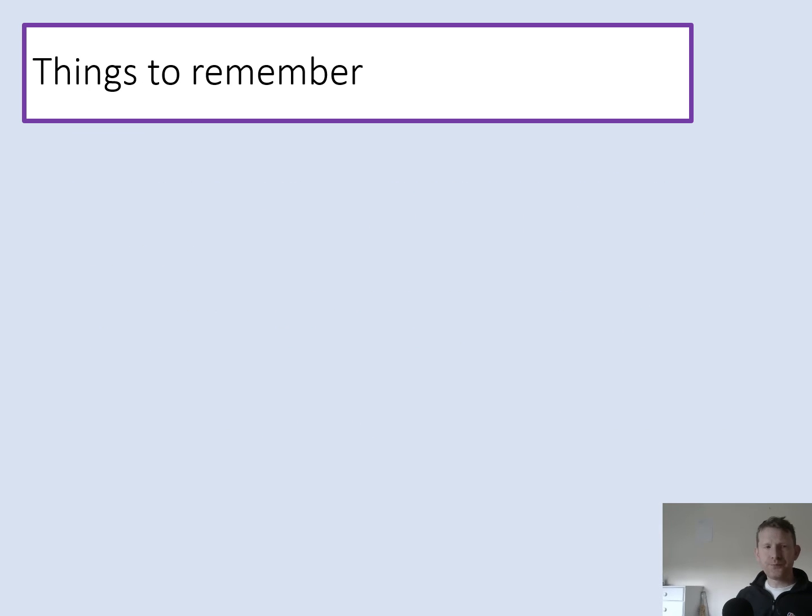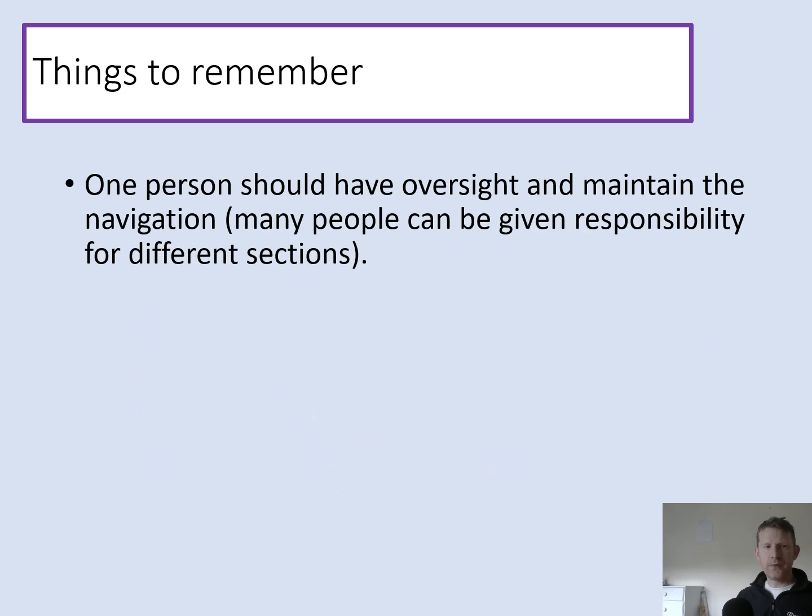So things to remember. I think it's important that one person has oversight of the navigational structure of the website, the way it works. If one person's controlling that, I think it's easier for that person to then direct who does what, who has sort of responsibility over individual other sections. And also, I think it'd be very difficult for one person to maintain everything. But I think if you have more than one person manipulating the navigation too much, that might lead to sort of conflicts and problems.